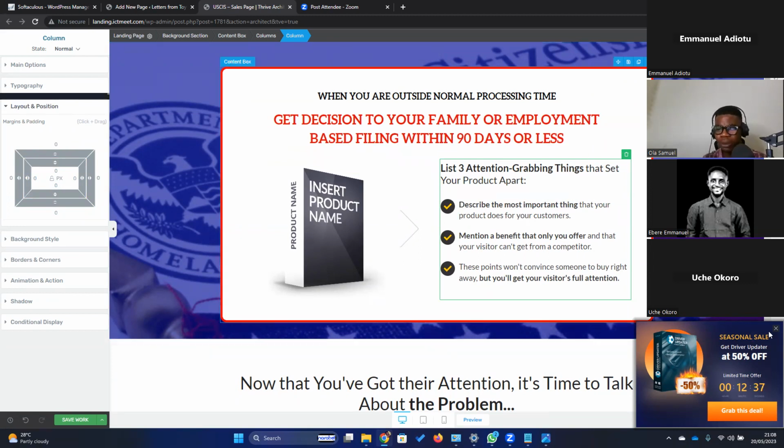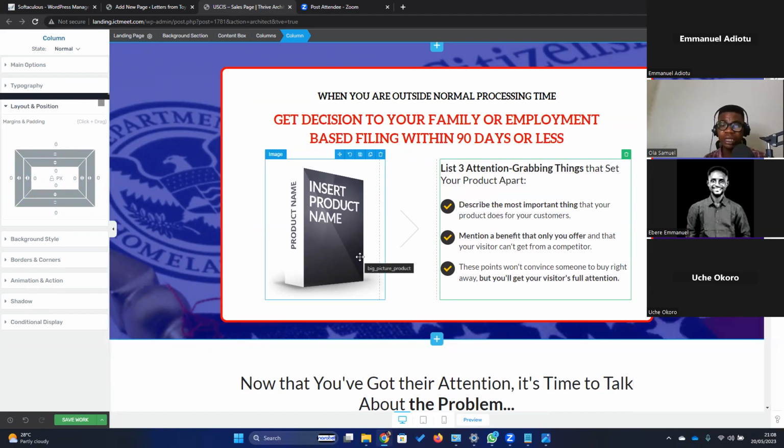Okay, so it is very important when you're doing this, because all of these things determine the conversion rate of your landing page. If people land on your page and they cannot easily read what is on it, then they will close your page. So you need to learn all of these little design skills.